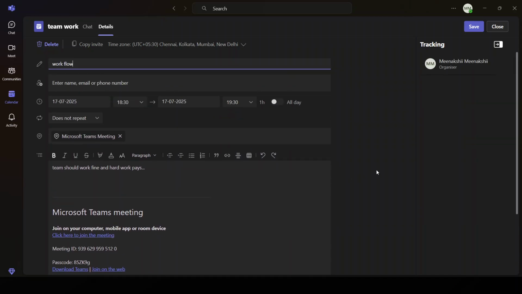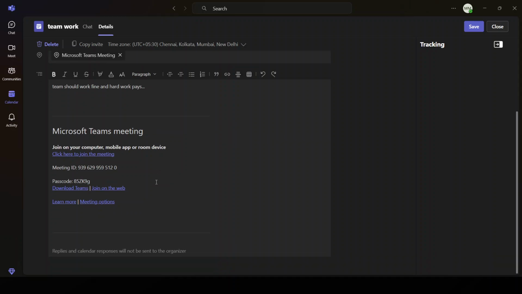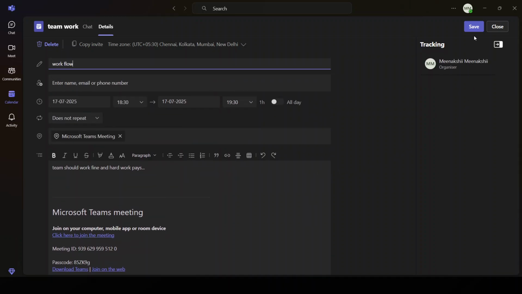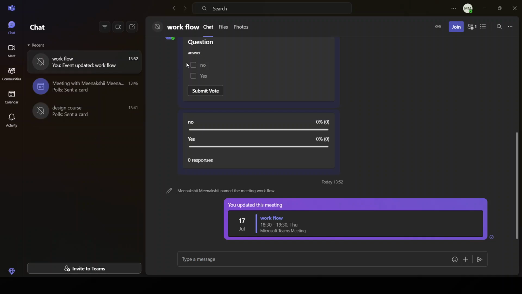After you've entered your new team name, take a moment to double-check for any typos. When you're satisfied with it, click the Save button to confirm your changes. And just like that, your team will now be renamed. It's important to note that the changes you make will be updated for everyone in the team instantly.